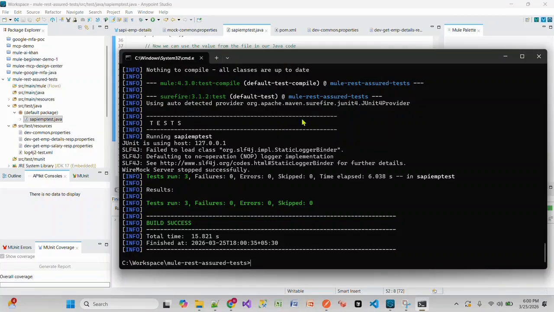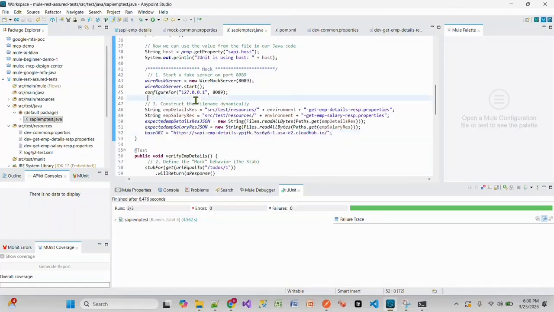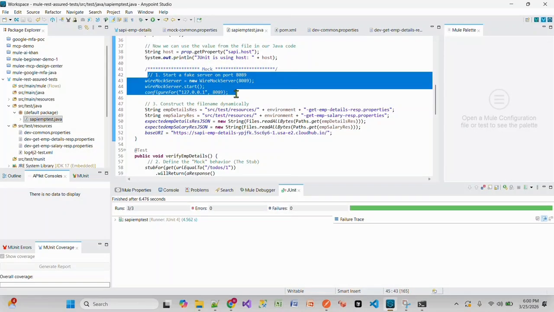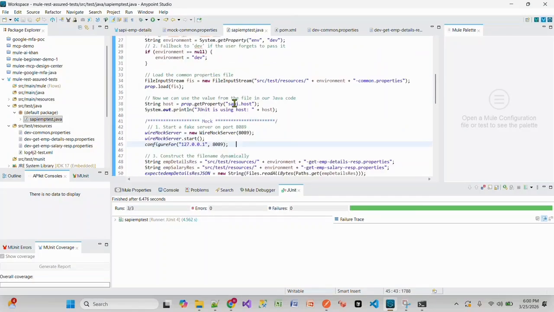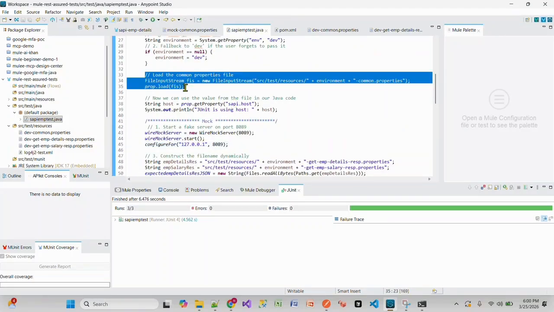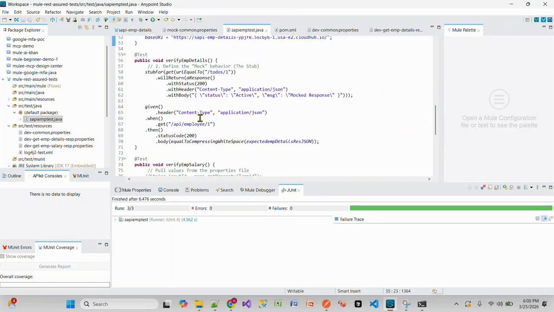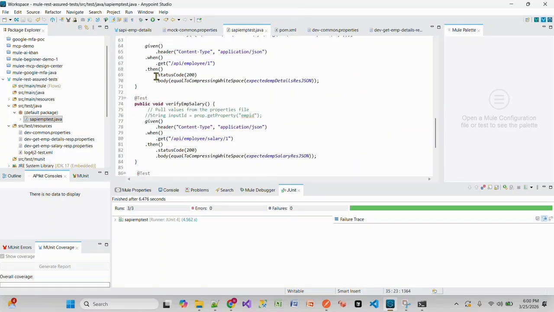So this is how we can write REST Assured test cases for a MuleSoft API, and we can mock as well. We can mock HTTP. Right, and we can load the properties and read the properties, and assert using the properties that the response should be equal to, and the status code as well, body and status code. So this is how we can write REST Assured tests.